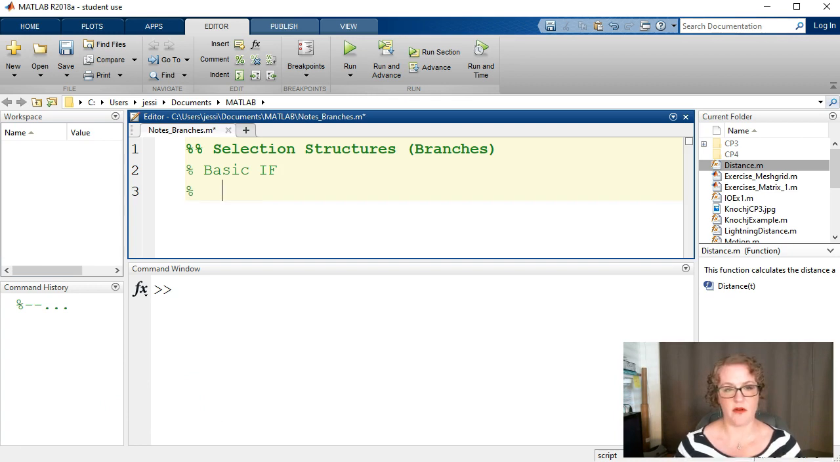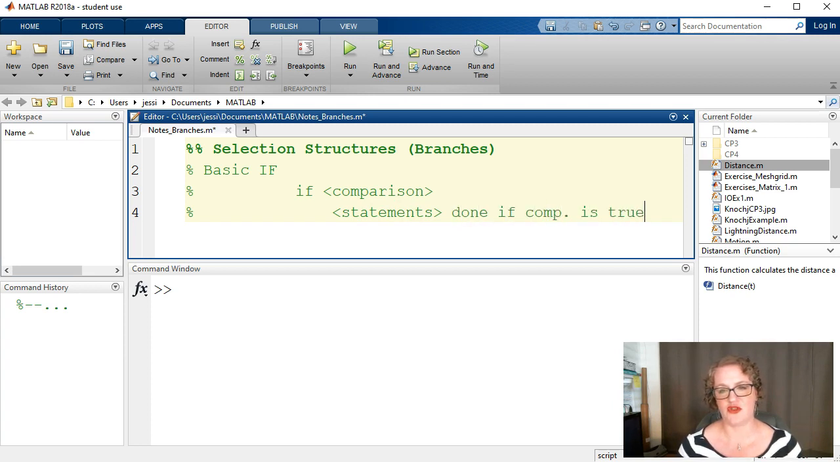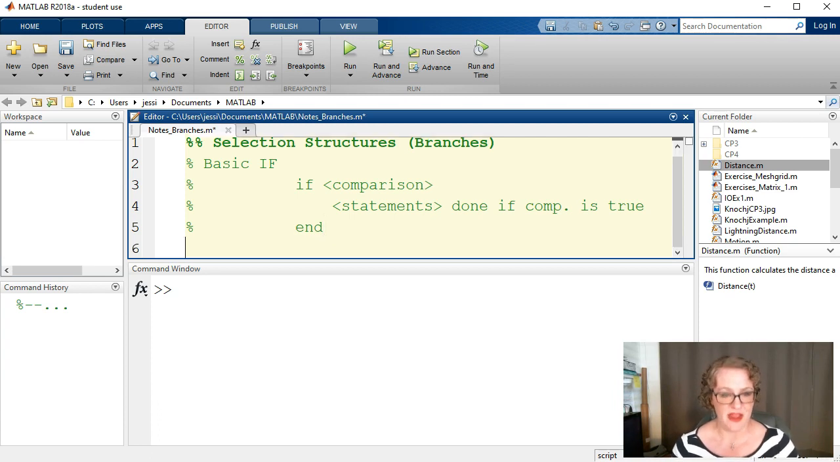First you have the word if, and then you have some sort of comparison, like if x is less than 12. Then you have some statements, and we will indent those statements. Statements that are done if comparison is true. Then you have the word end to show we've reached the end of all the statements that only get run when the comparison is true. And I will add this in MATLAB.